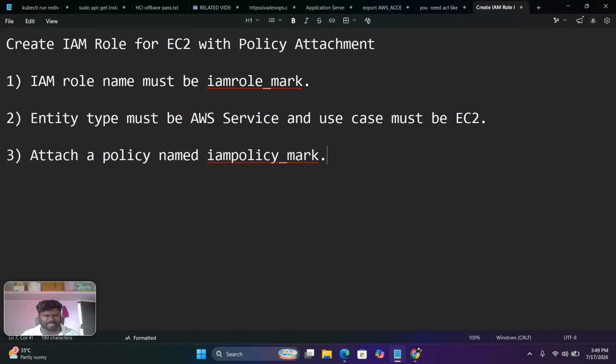In this video, I'm going to show you how to create an IAM role for EC2 with a policy attachment. So we need to create an IAM role named "IAM role mark", the service must be EC2, and the attached policy name is "IAM policy".